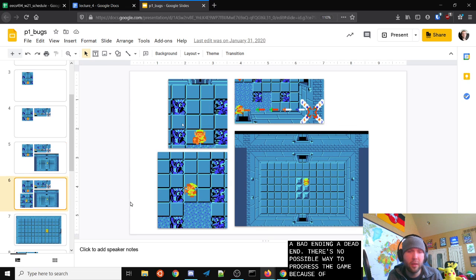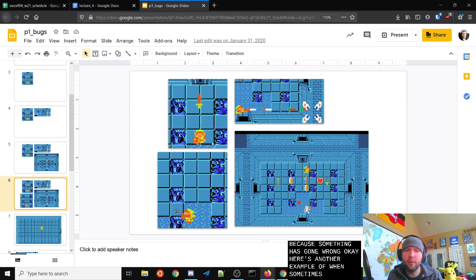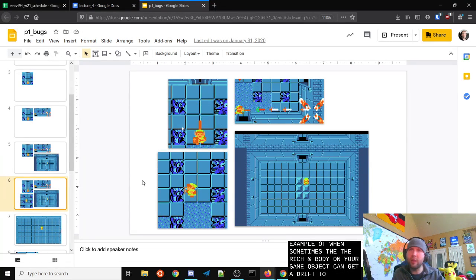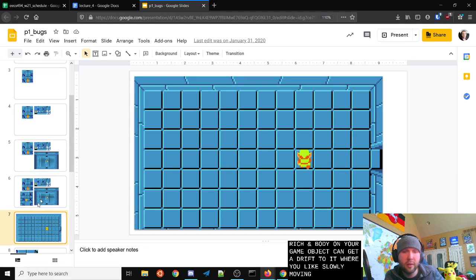Okay. Here's another example of when sometimes the rigid body on your game object can get a drift to it, where you slowly move in a direction even though you're not pressing the arrow keys.